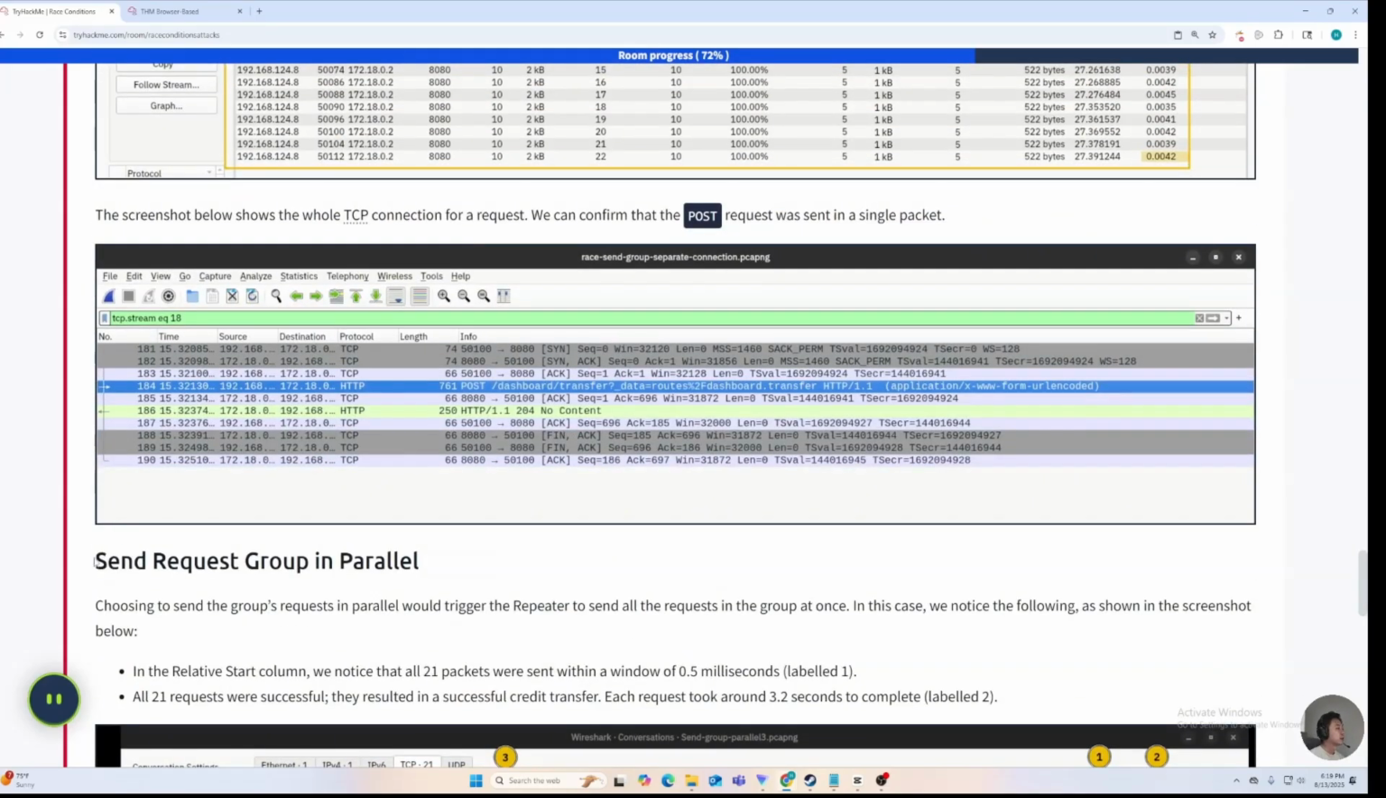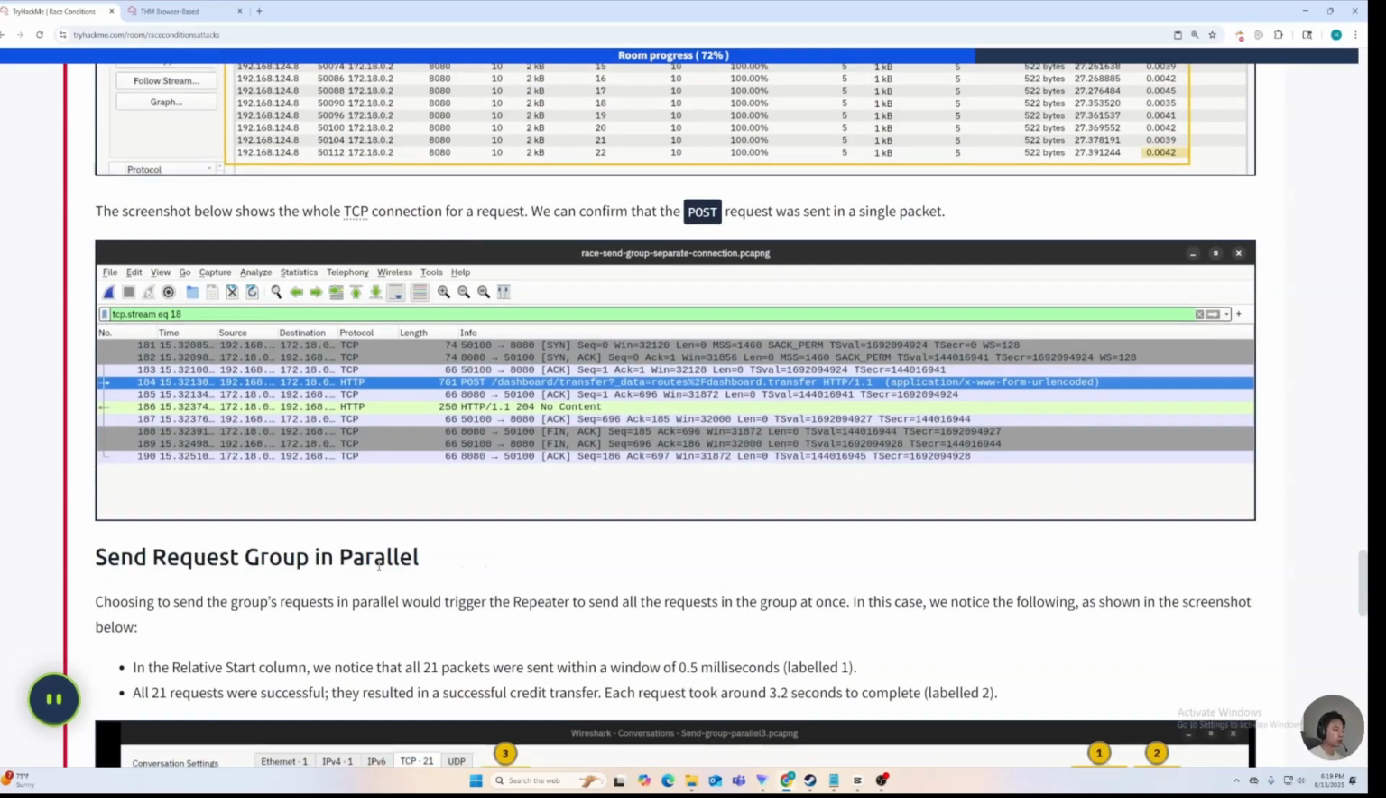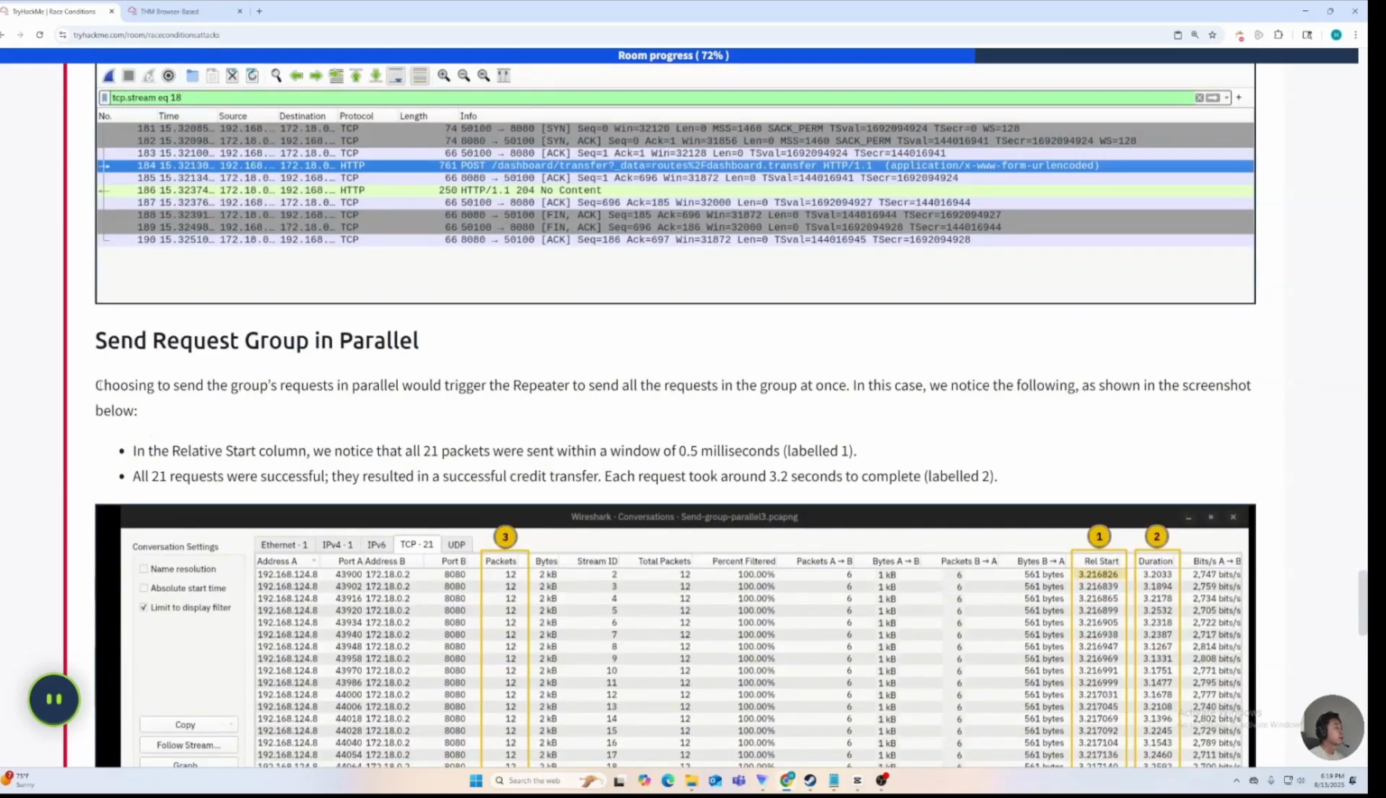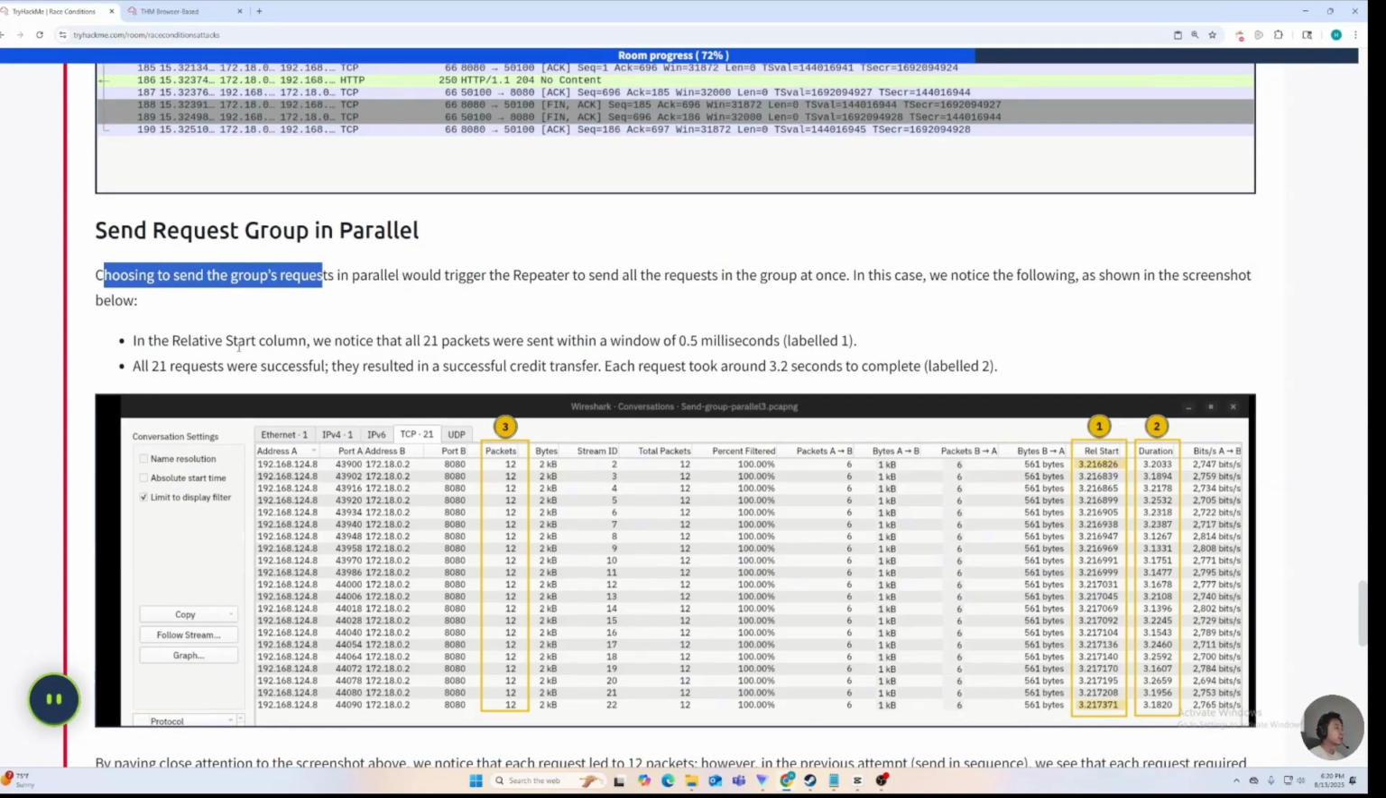Second option, send requests to the group in parallel. Using send group in parallel would trigger the repeater to send all the requests in the group at once. In this case, we notice the following, as shown in the screenshot below. In the relative start column, we notice that 21 packets were sent within 0.5 milliseconds. Label 1 is right here.